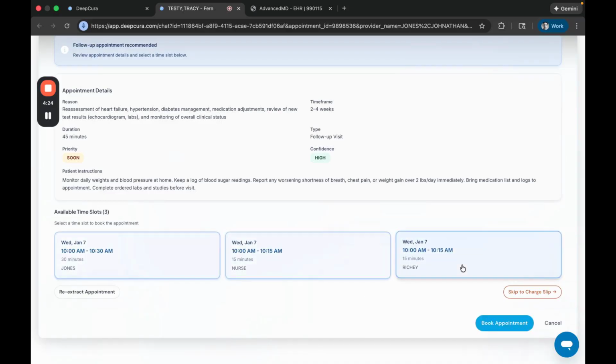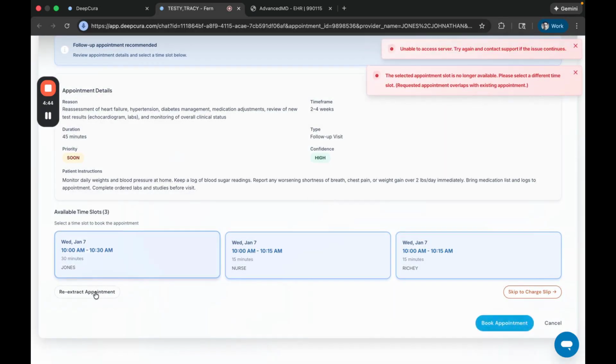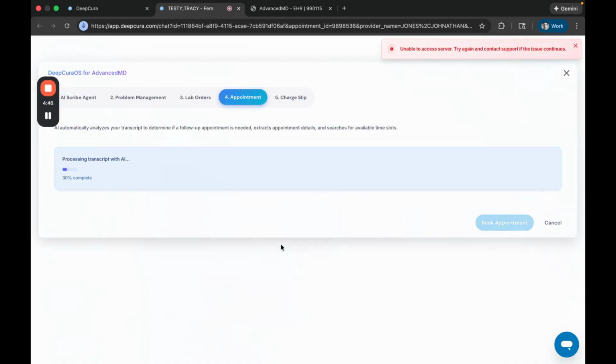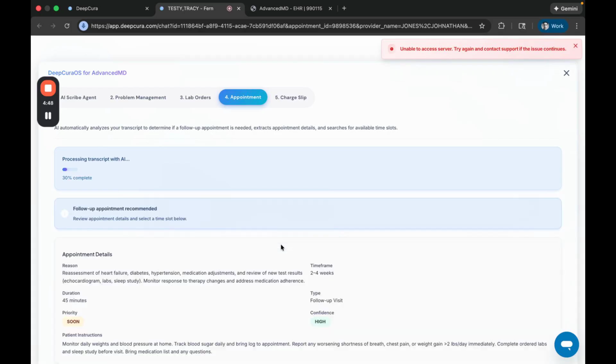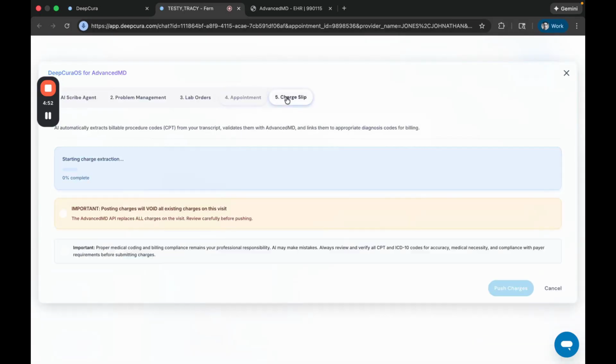I think, let's see if it works, because you can also schedule on behalf of your other users in the clinic. But wait, yeah, I think we might not have availability. Yep, sorry about that. Let me try to re-extract. This is something we are still working on, but in the meantime, let me show you the charge slip in the meantime.